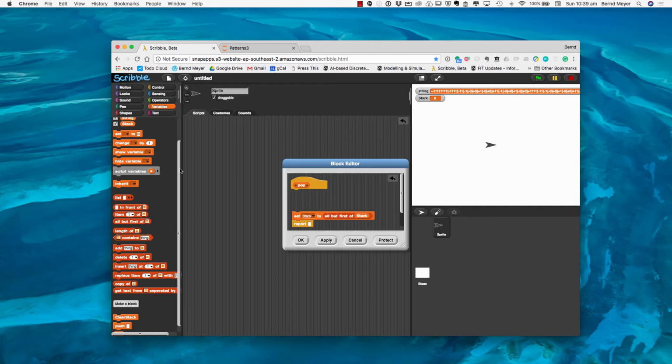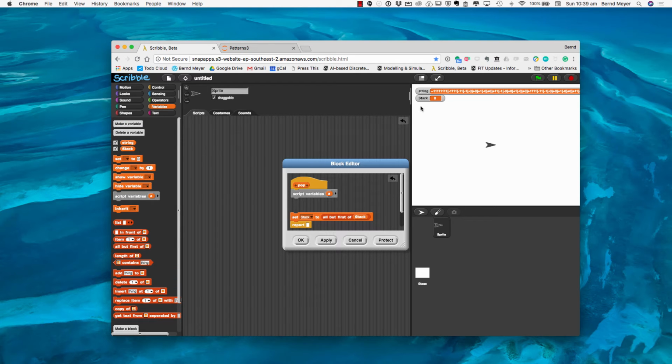So to do that, we make a new variable, but we use this script variable here, so the variable only lives in that script and doesn't exist outside. So you see it's not listed up here, it won't be displayed, it just lives in that script. So we have a variable a that we can use for that, and we will set that variable a to the first item of stack. So we use this function here, item 1 of stack. Grab that from here, fill that in.